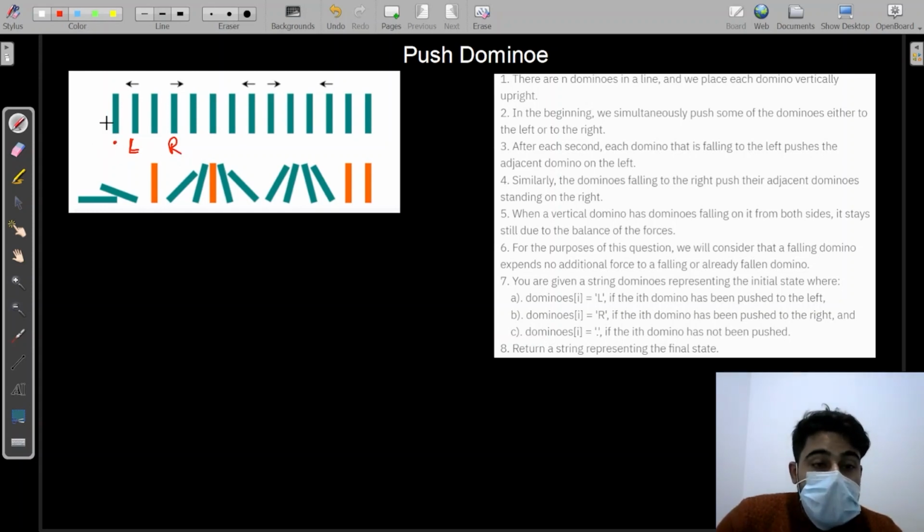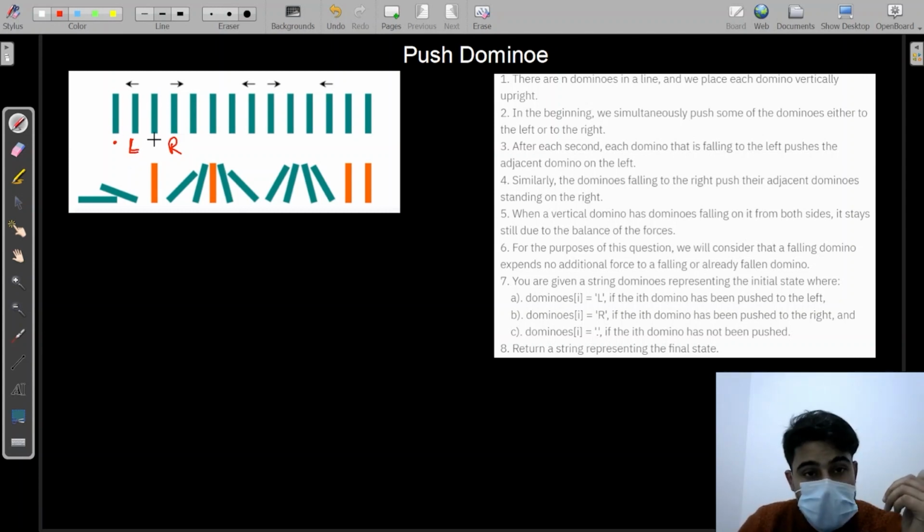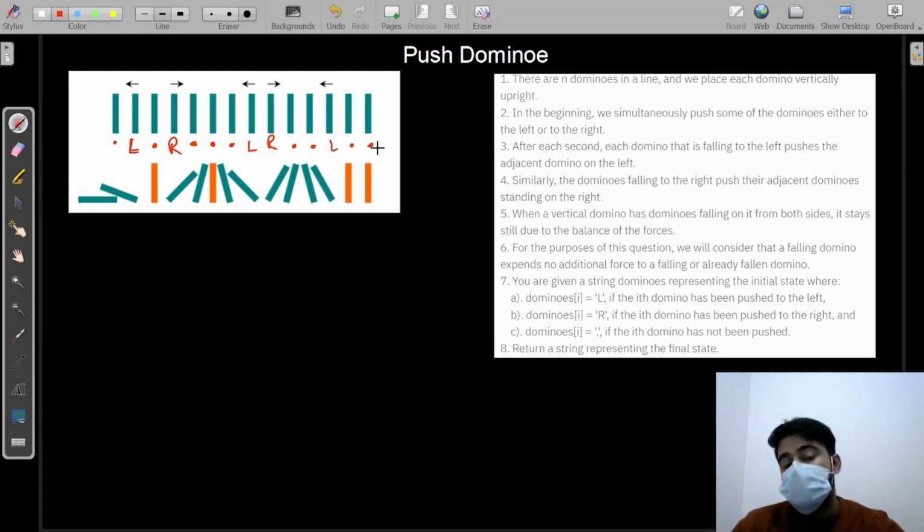So that's why the first domino is with the dot, just because at the very initial it is not falling anywhere, but the second domino is shown with the L. The third is with the dot, just because it is not falling to any side. The other three are shown with the dot. Now again the L, then R, then dot, L, dot. Okay, so this is our input format.